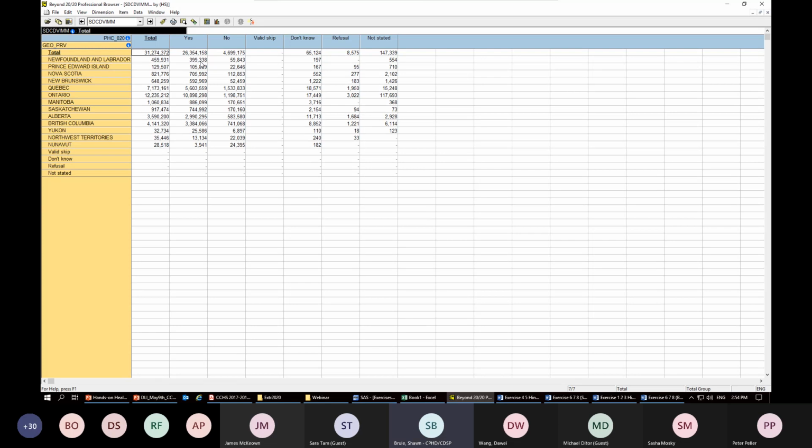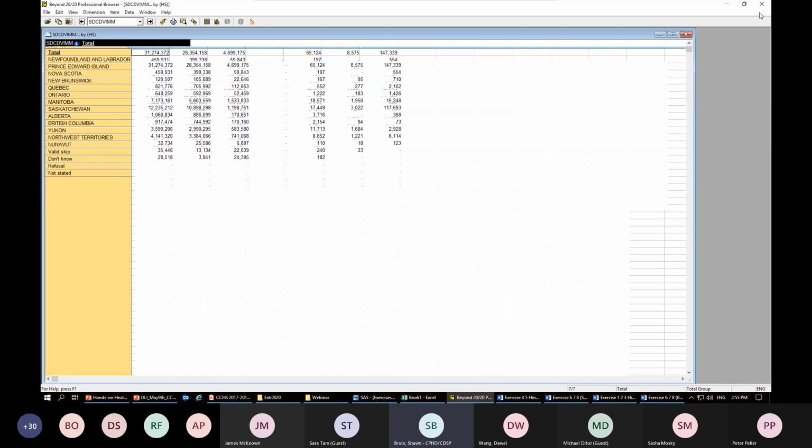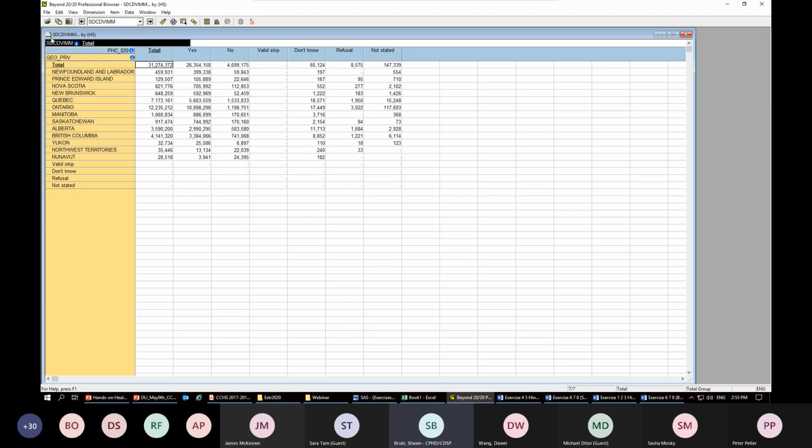Not all analysts will do this. It's worth it to keep it in mind whether or not it applies to the analysis you're doing. For pretty much everything CCHS does, a non-response is excluded from the denominator. So if you're working in Beyond 2020 and you wanted to replicate that with your crosstab, you first want to do a filter on the data to make sure that you're not including these don't know, refusals, and not stateds.